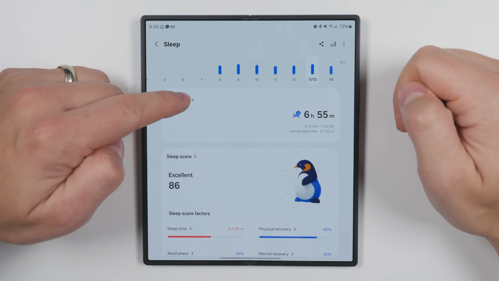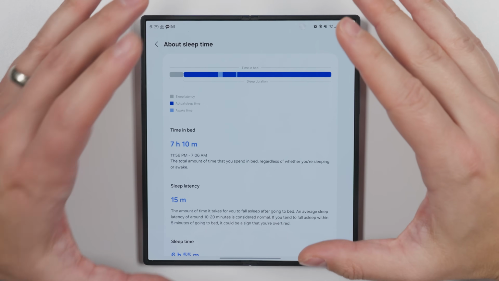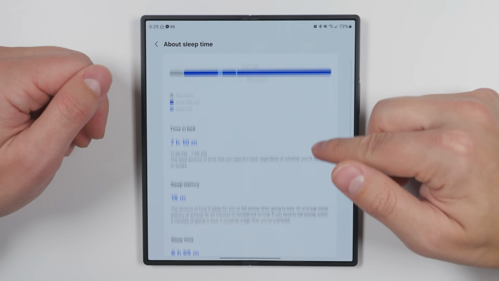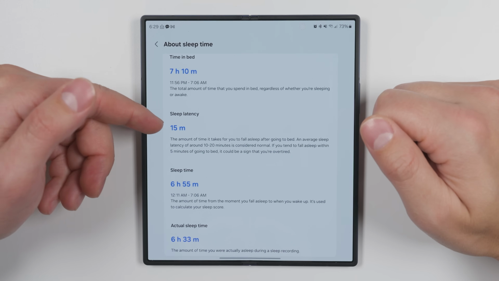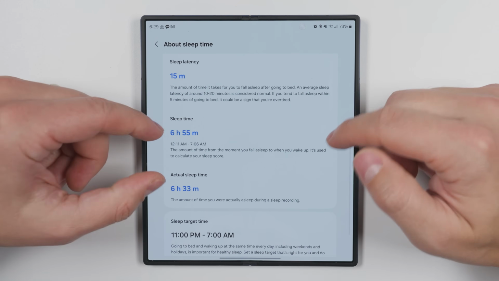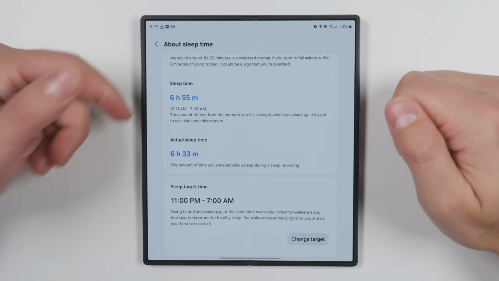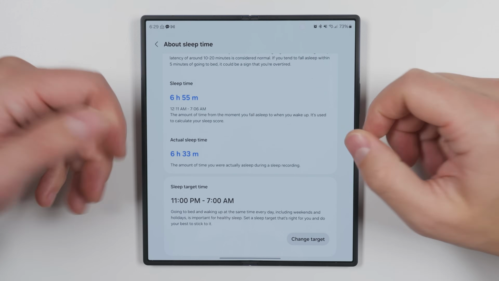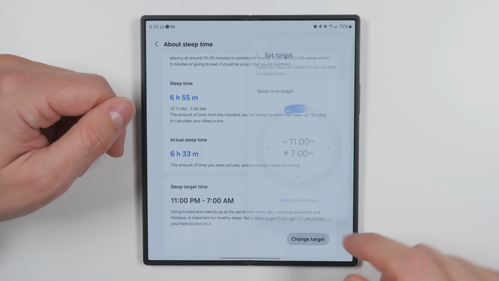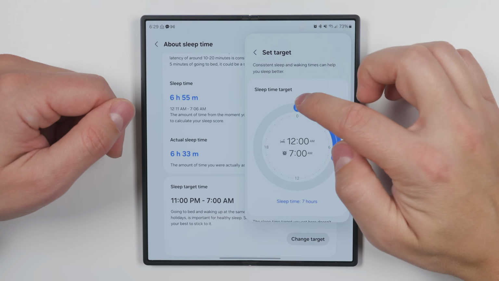If I tap this sleep time option, it gives me a much more detailed breakdown about my sleep, including time in bed, my sleep latency, which is how long it took to actually fall asleep, my total sleep time, and my actual sleep time, as well as my sleep targets. And these are the targets for when I want to go to bed and wake up. If you have different targets, just tap Change Target and adjust accordingly.